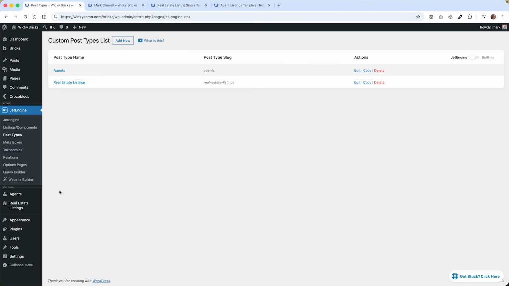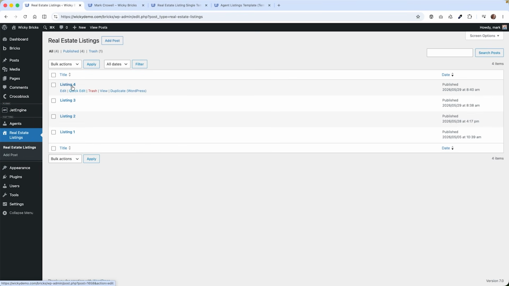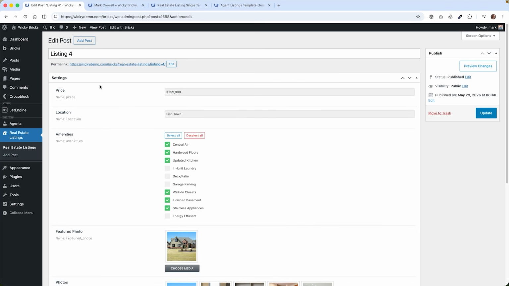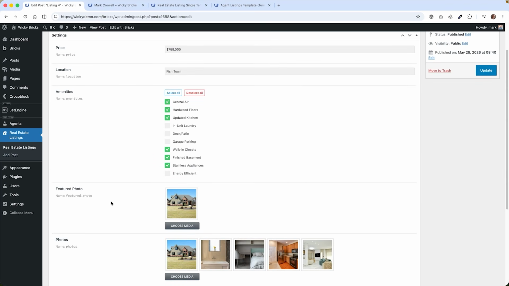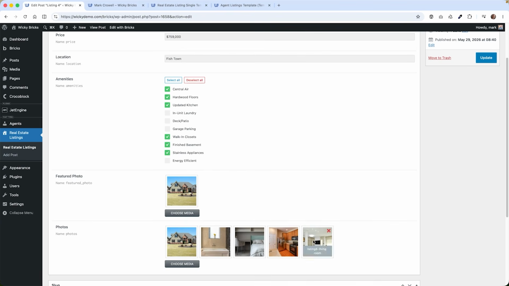So now here I am in the back end, and let me just give you a high level of what we're going to be covering, and then I'm going to break this all down step by step. Okay, so the first thing that we need to do is create two different custom post types. So as you can see here on the left, we have agents and real estate listings. So let me jump into each one of these and show you what's inside. So inside of here, I just have 4 listings. And so inside of each listing, I have a price, location, amenities, the featured photo, and the slideshow.